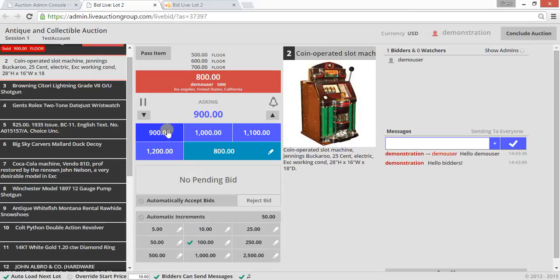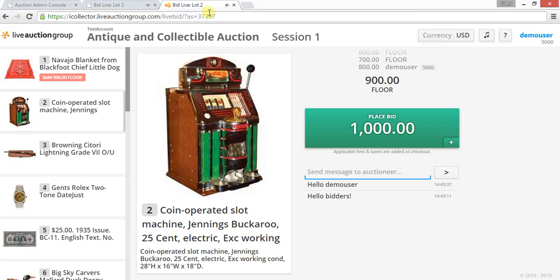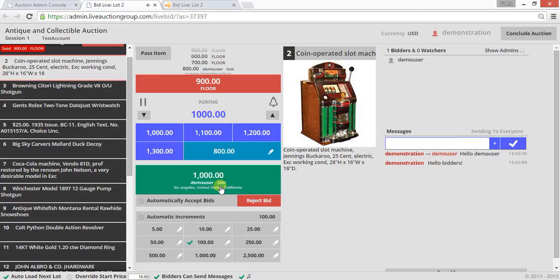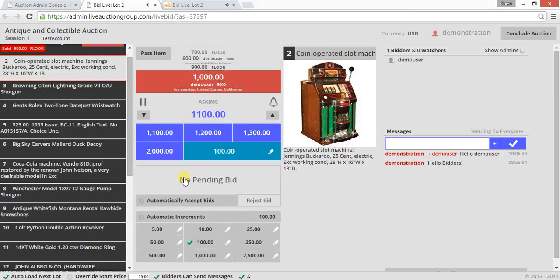Let's say the internet bidder gets outbid and our floor bidder comes in at $900. Our internet bidder is going to come back in at $1,000. Make sure you call out bid to the auctioneer before clicking accept on the bid. We're going to sell this lot to the demo user.